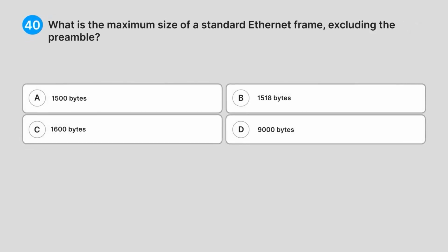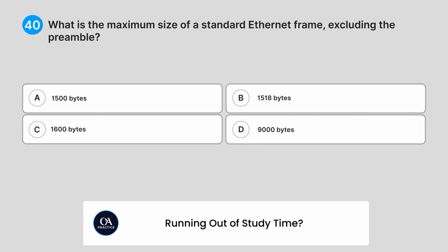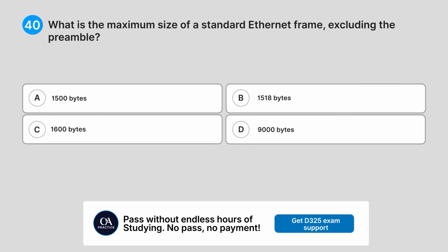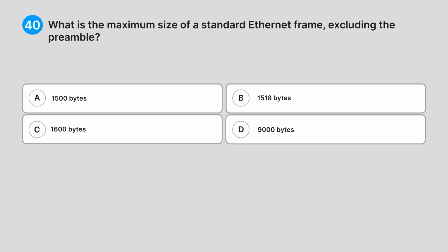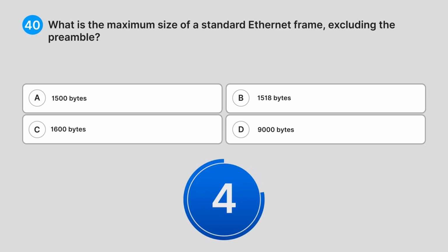40. What is the maximum size of a standard Ethernet frame, excluding the preamble? A. 1500 bytes, B. 1518 bytes, C. 1600 bytes, D. 9000 bytes. What do you think is the answer?